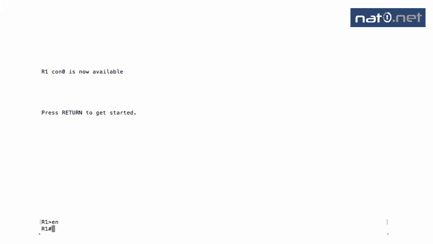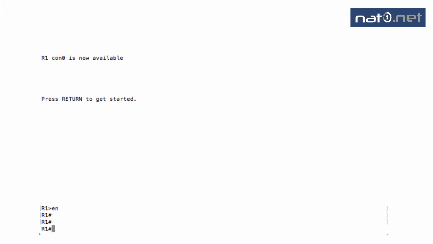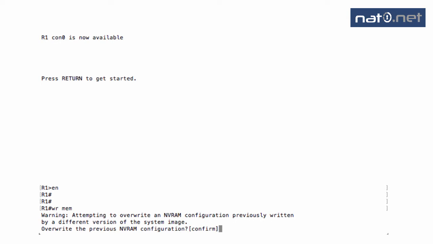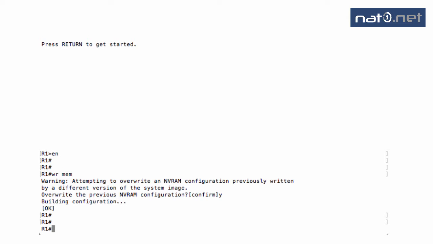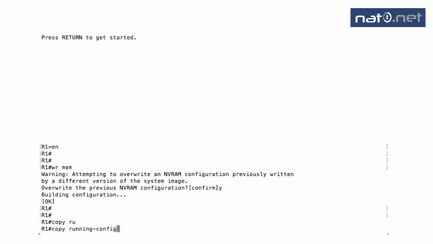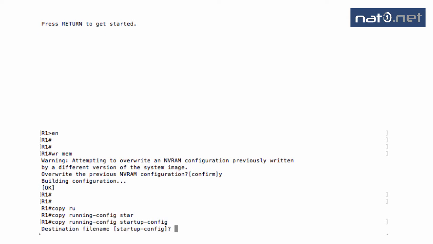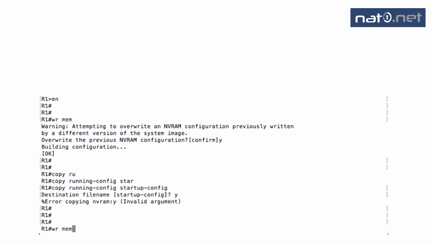Finally, the most important command in the Cisco devices is to save the current configuration. And I do that with write memory. And actually, write mem is an old command, and nowadays the official command is to do copy running-config to startup-config. So copy running-config to startup-config will save the current configuration, and write mem does the same.